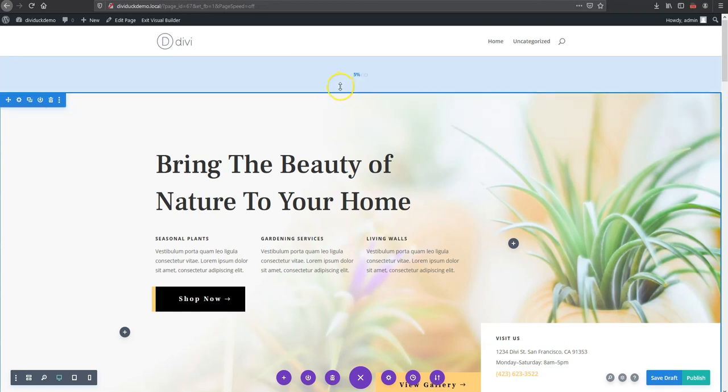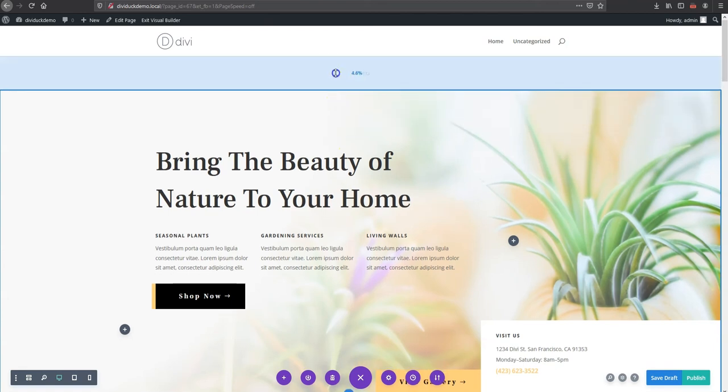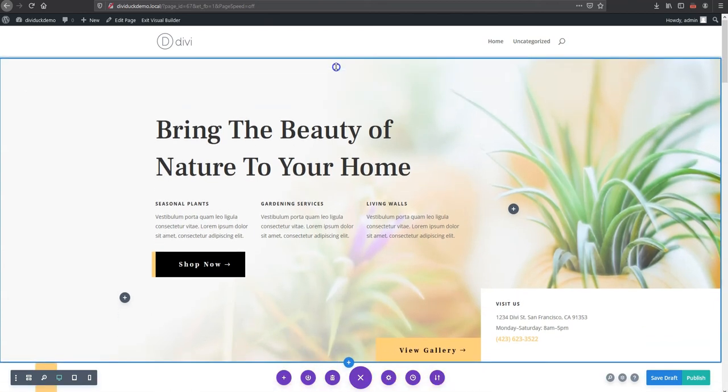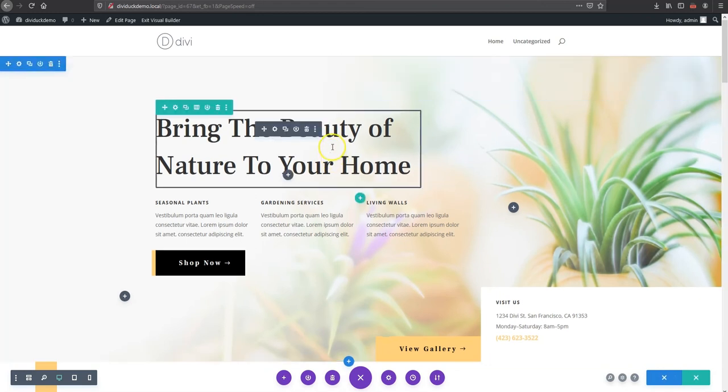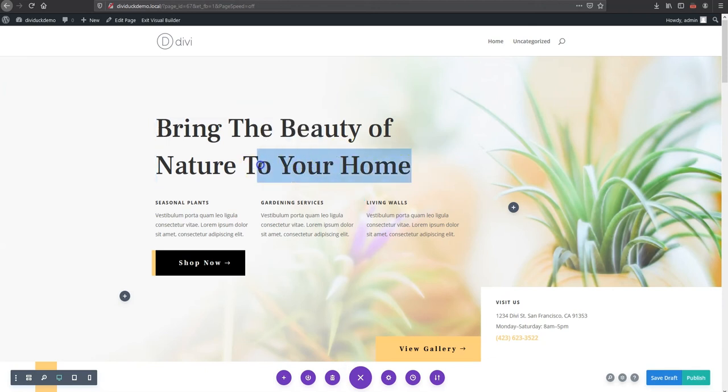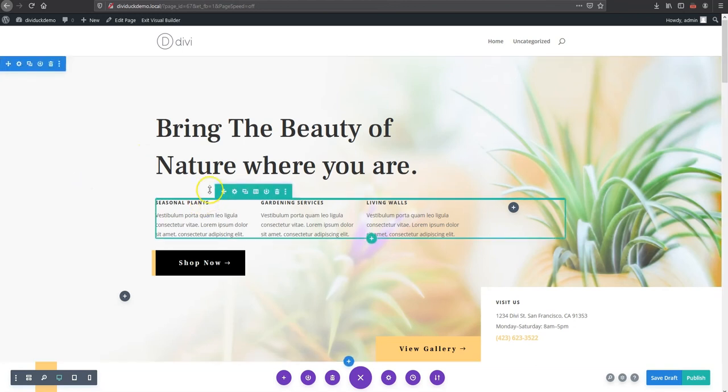So let's say over here we don't like this little space in between, so we just left click on your mouse, hold and drag it up and release, and it takes that away. We can then go and say, okay, we would like to change this text over here. All we do is we just highlight it and we type. Click somewhere else and it's done.